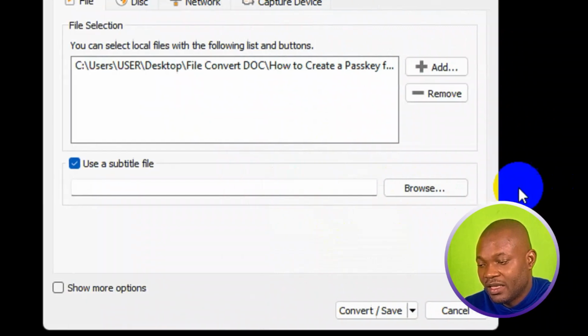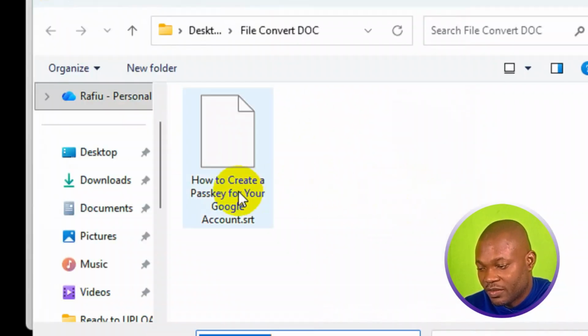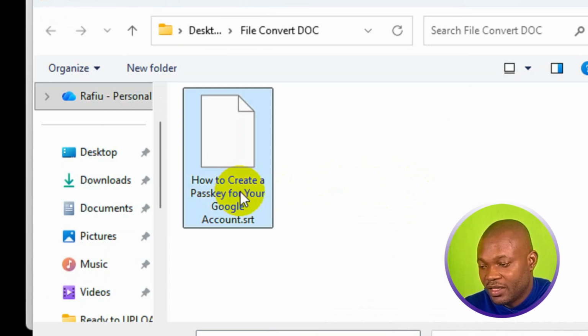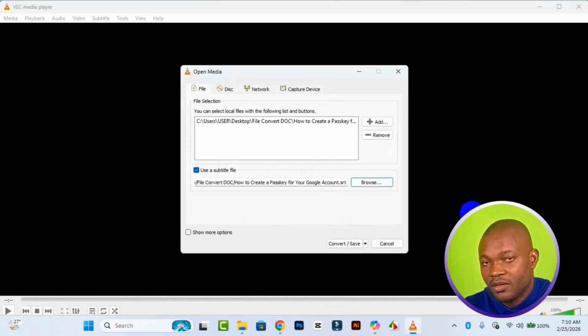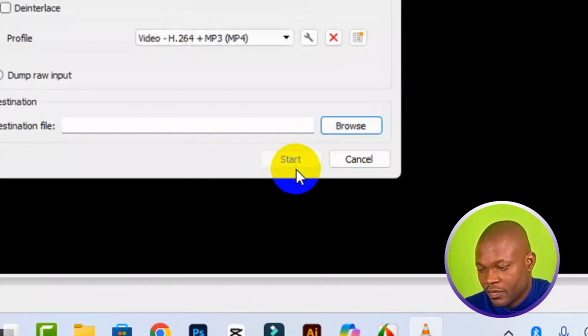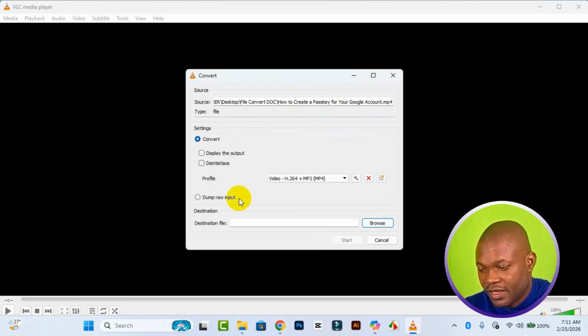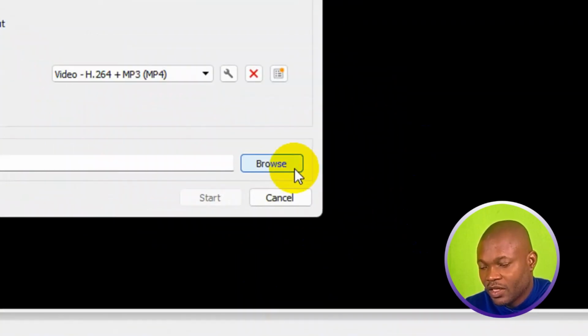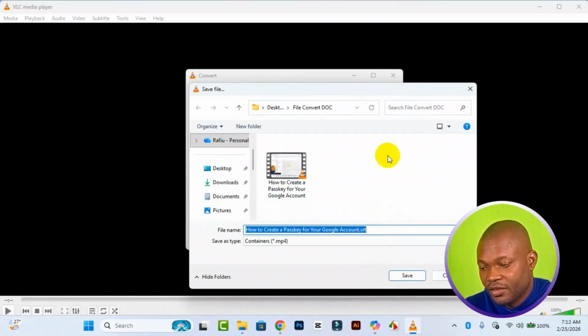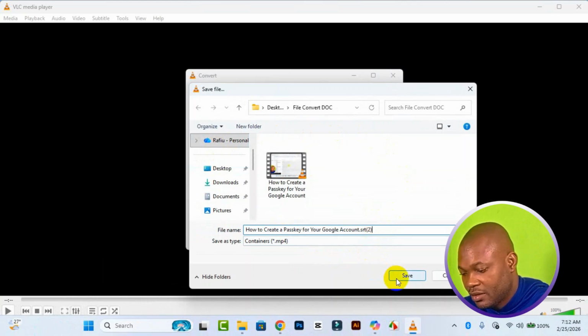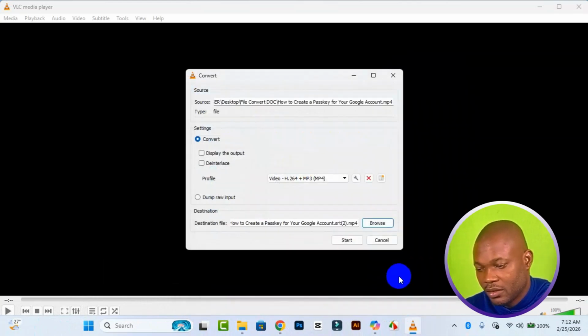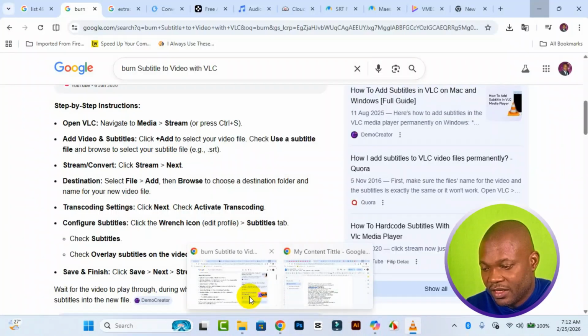Once you select the video file, next thing you want to do is to click on use a subtitle file. Then come to browse right here, select your SRT file, and hit open, just like so. Then come down below and click on convert or save, and this is going to pop up right here. Next thing you want to do is to choose your file destination. For that, click on browse right here, then we click on save.